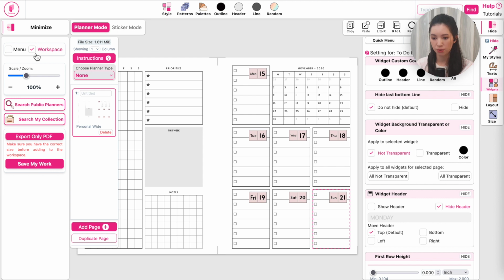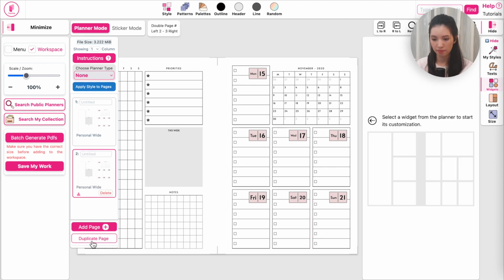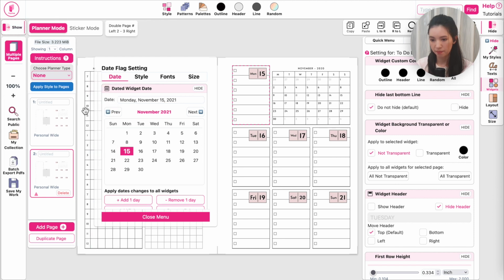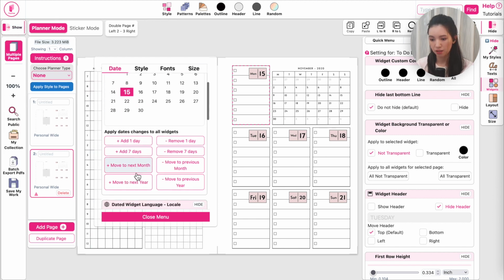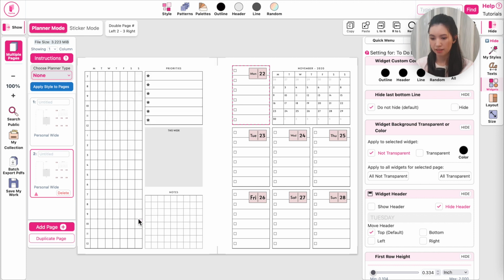The only thing you need to do is click on duplicate page, and now you're on page 2. You see page 2 is highlighted, so it automatically will jump to page 2. Then you can click on the widget, on the date, and now scroll down here below and click on add 7 days. Now by clicking on add 7 days, it will create this exact planner for the next week. So let's click on add 7 days and now let's check.